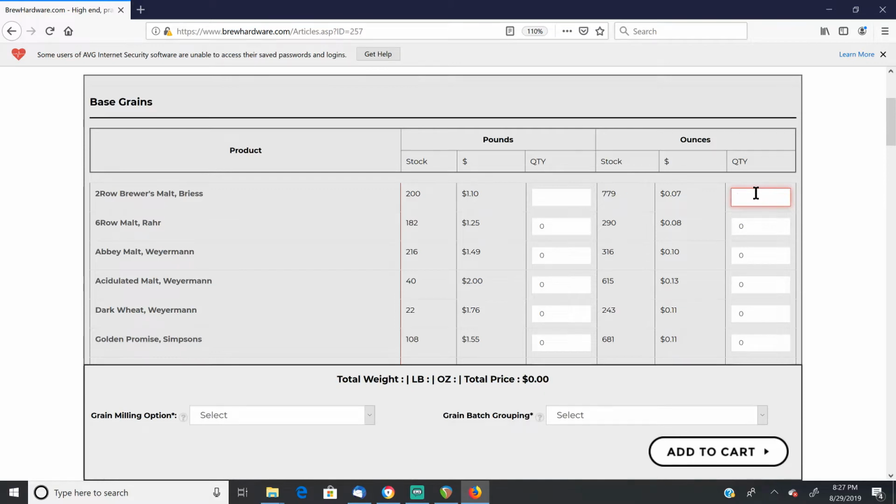Now you're going to fill up the quantity fields for all the different grains you want to order, and then you're going to use the add to cart button to push it all into the cart in one shot. You have to know one thing though, is that the options in these drop down boxes must be selected to tell us what to do with the grain.